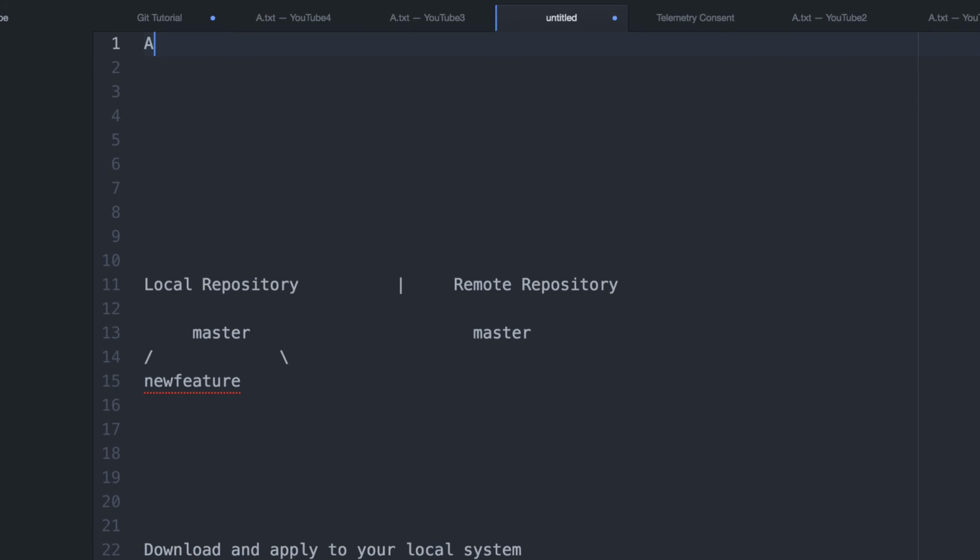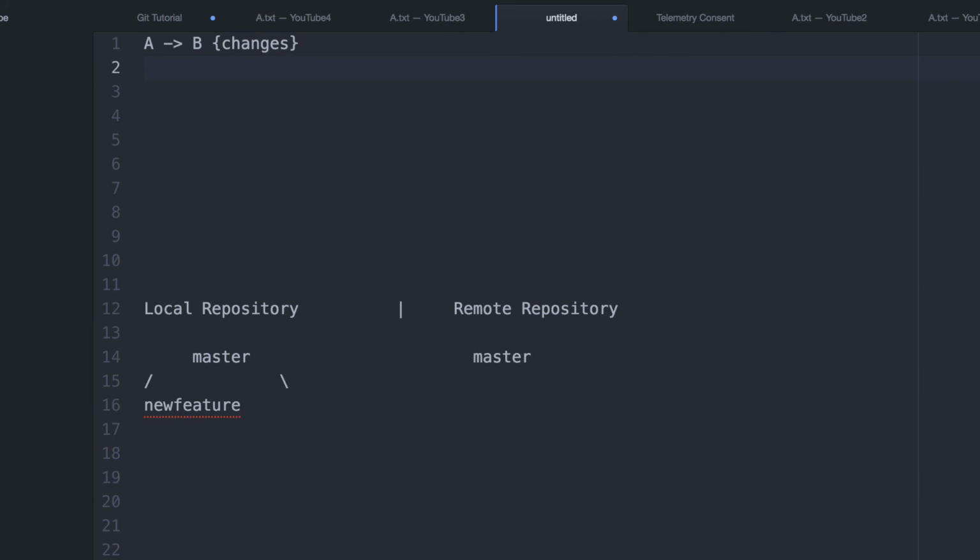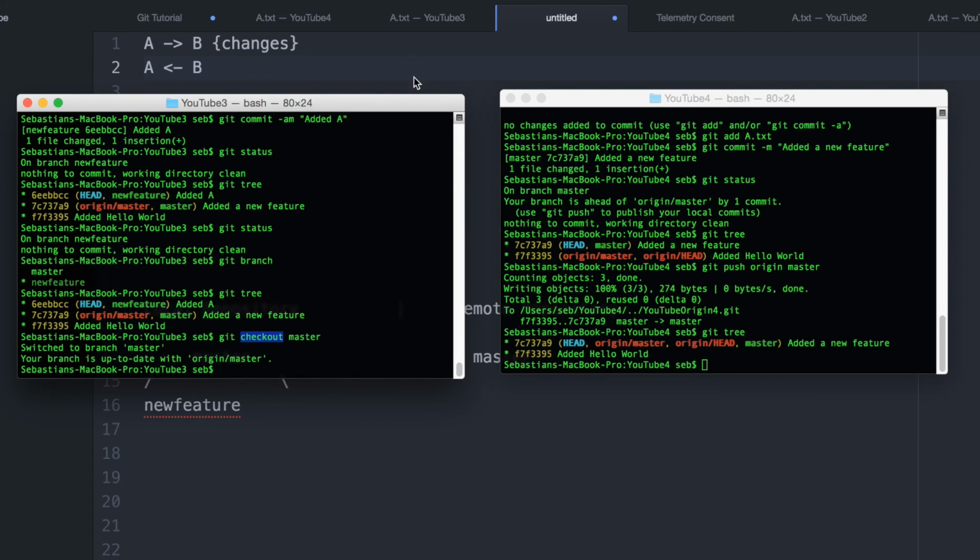If you went from branch A to branch B, you'd make your changes in branch B, then you jump back onto branch A and merge in B's changes. So we've jumped back onto master and we're going to merge in the changes. Git merge, what branch was it? New feature.